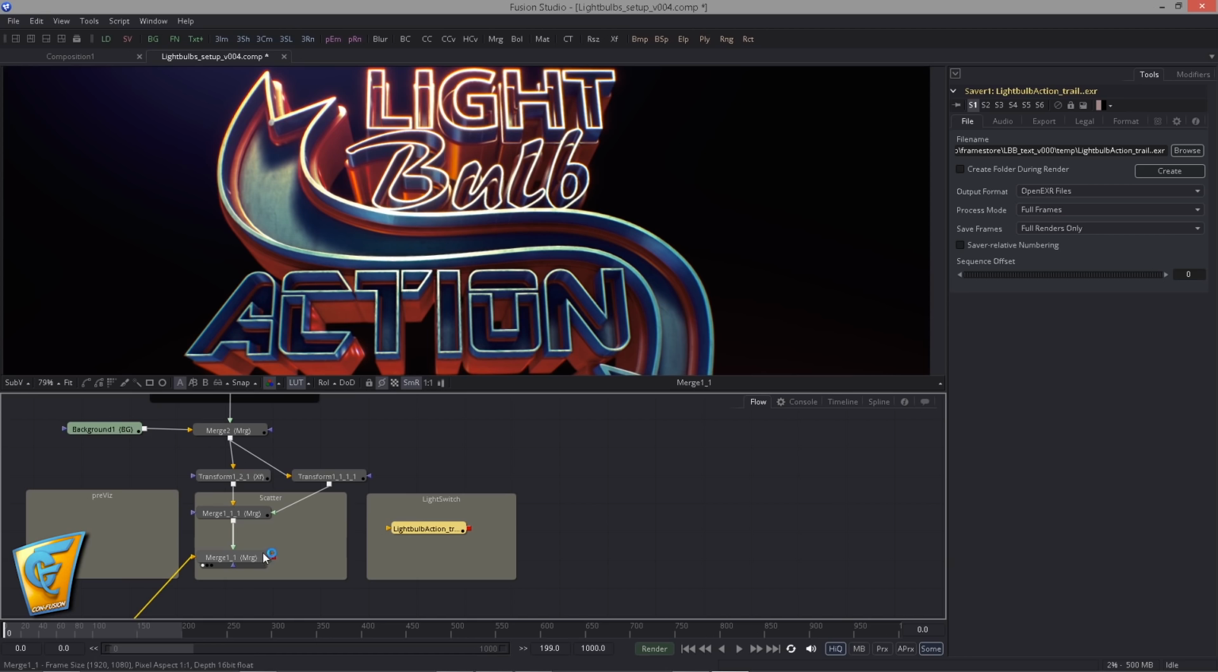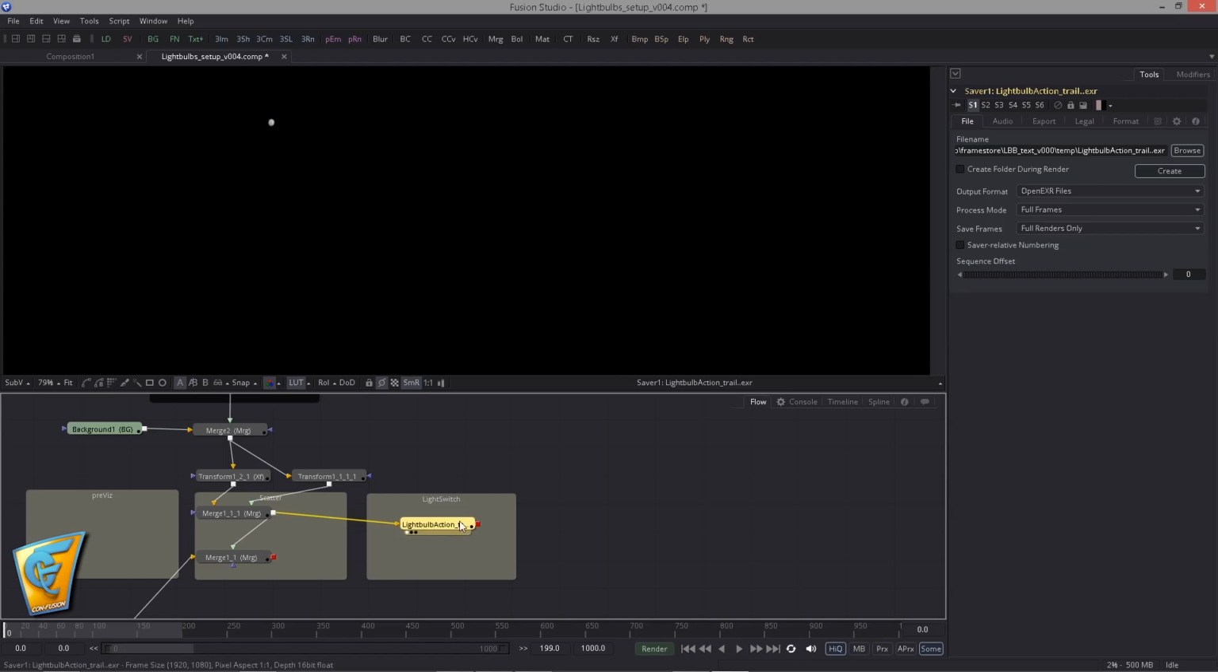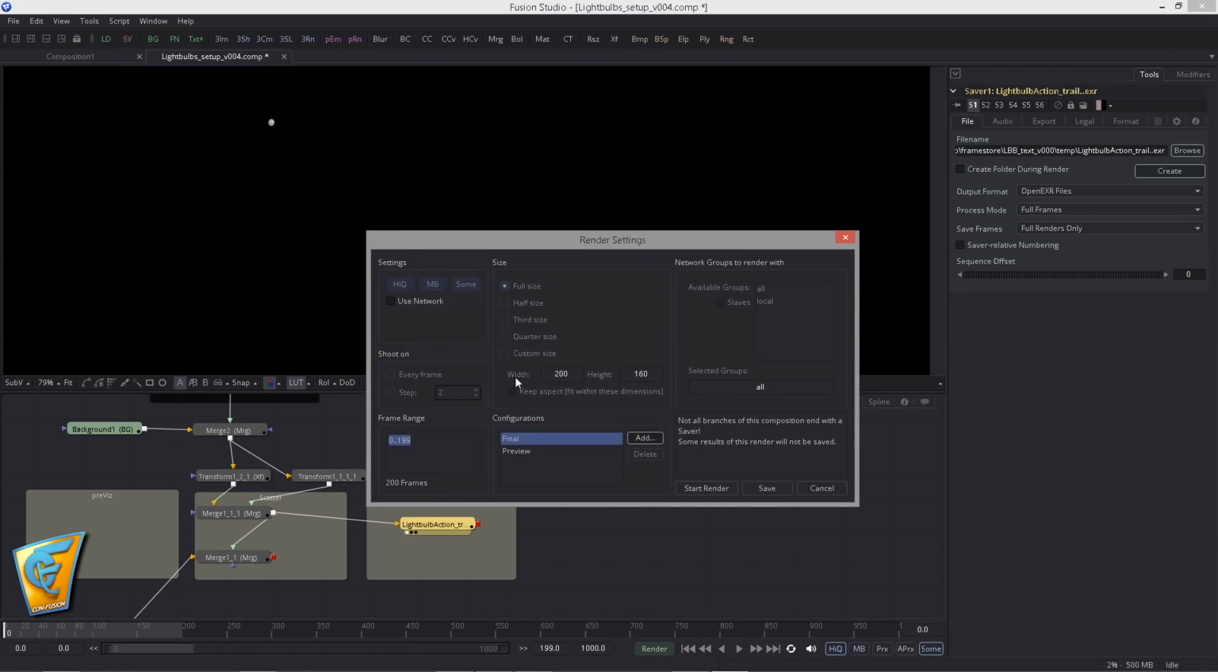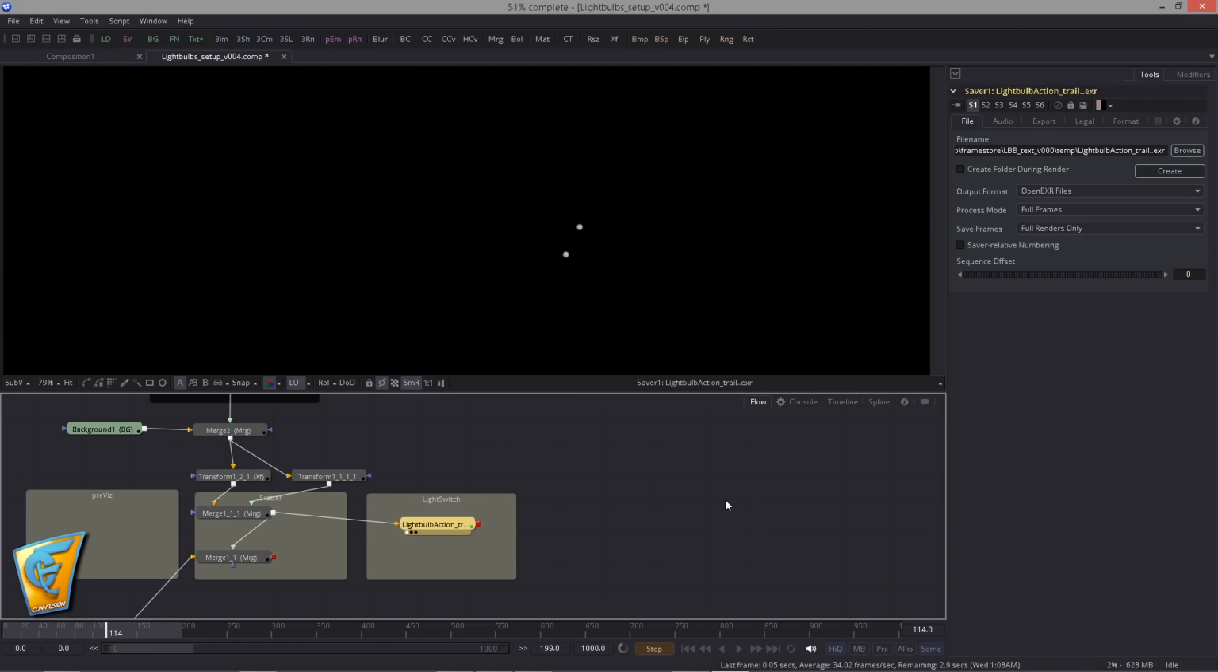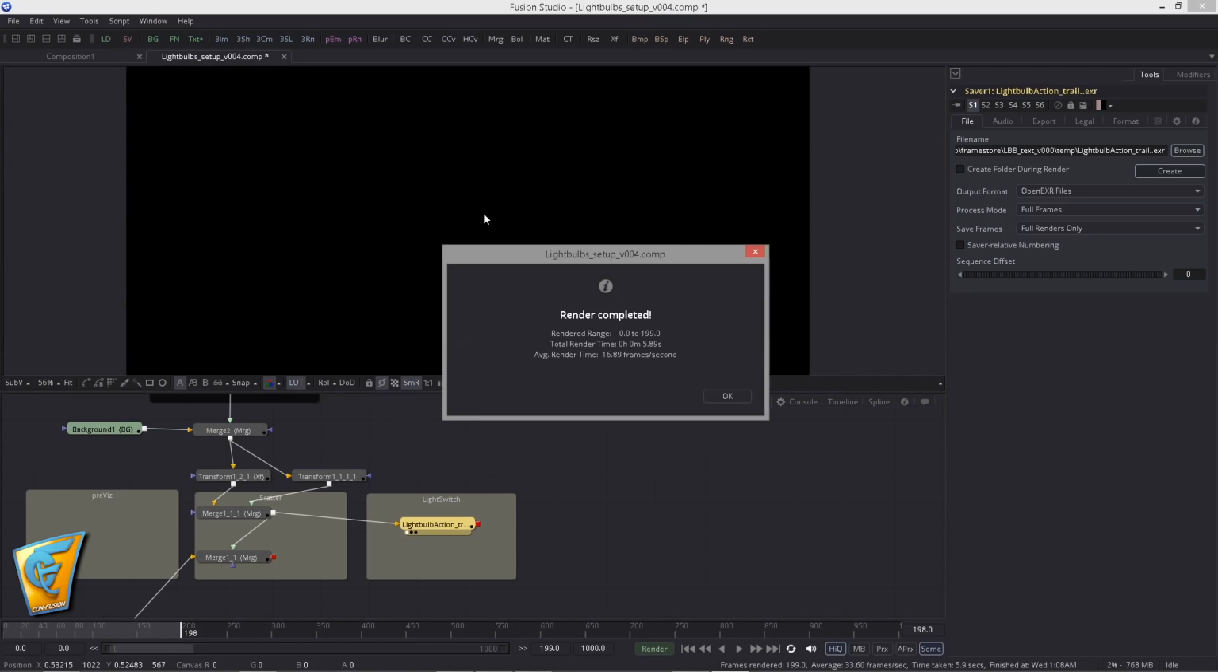I hook this merge here with the light bulbs only into the saver. And what I'm going to do now is render this out, but I set the settings not to final, but preview. And I set it to steps 2. Steps 2, I decided to have a key on every second step. This will give me the right distance I want to have for the light bulbs. And I start the render. Now this thing gets rendered out.